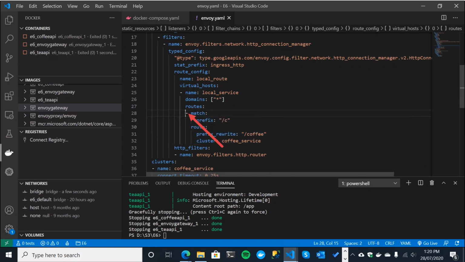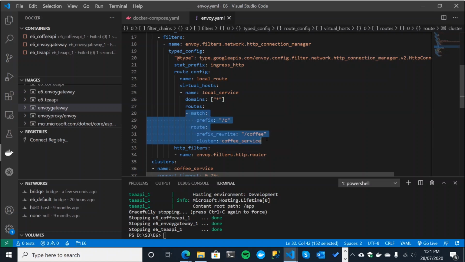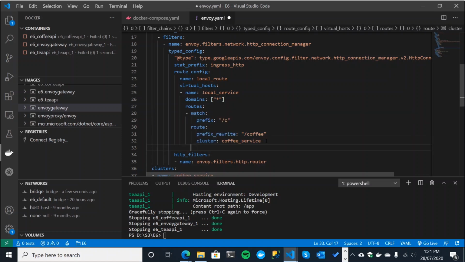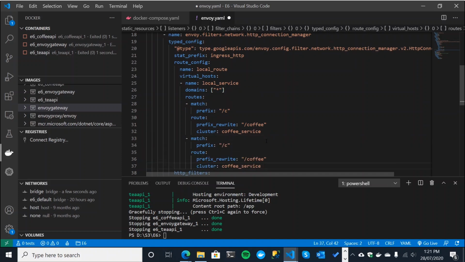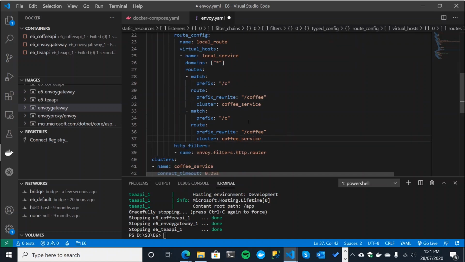So again, with YAML, anything with a dash is kind of like a multiple array type item. So we can have multiple routes. So let's just copy this. And this is where you've got to be really, really careful with your indentation. And this time we're just going to put T, and here we're just going to put T. And then here we're going to change that to T. Now we obviously don't have a T cluster. We need to add that in.